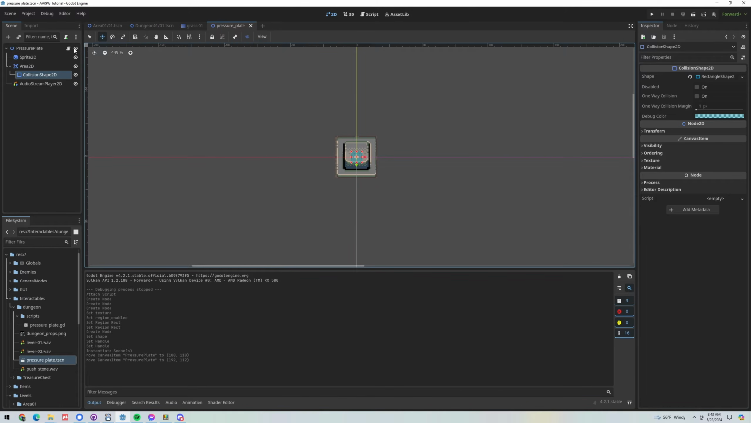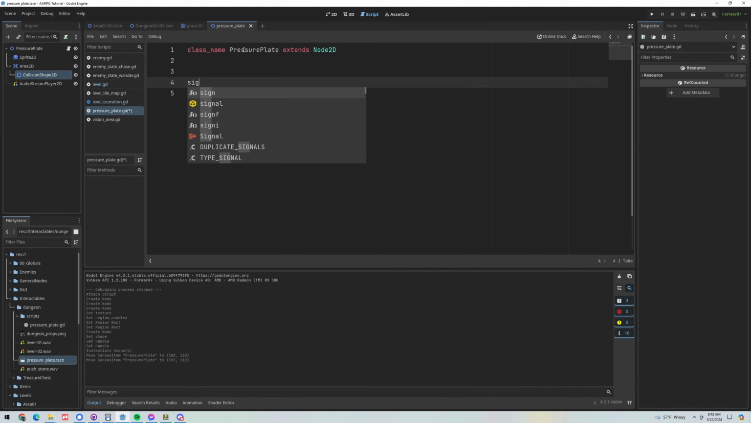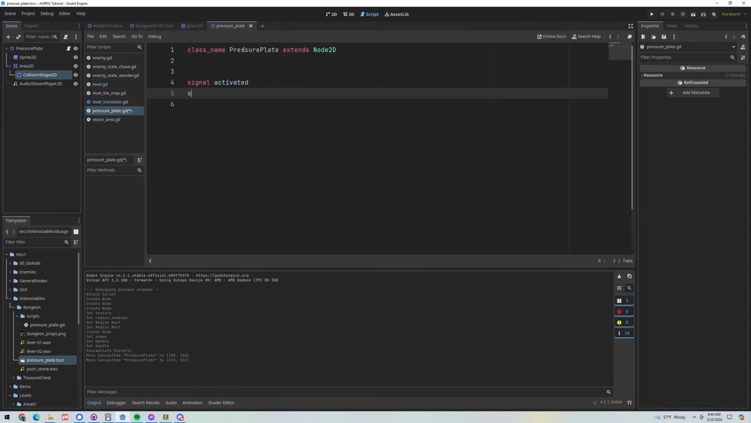So if we head back over here to our pressure plate, let's open the script and let's make this bad boy work. So let's give it a class name. And it'll extend, we can make it extend Node2D. Our pressure plate's going to have 2 signals, one when it's activated and one when it's deactivated. So we can add those. And by activated, I mean like pressed. You could change those names if you want to, but I'm going to go with what I said there.